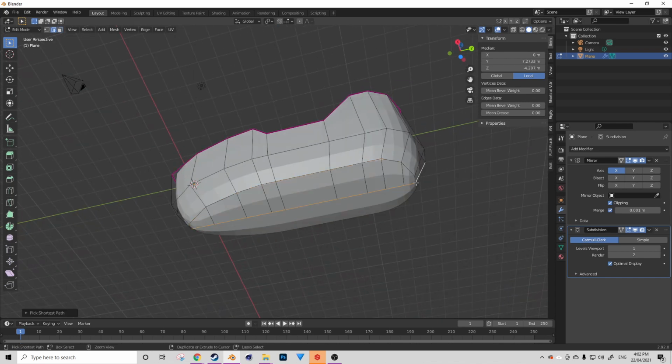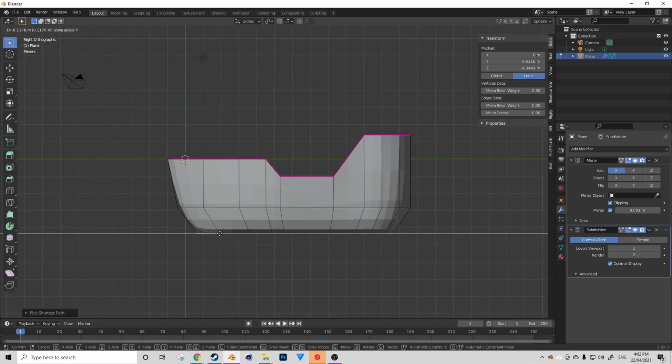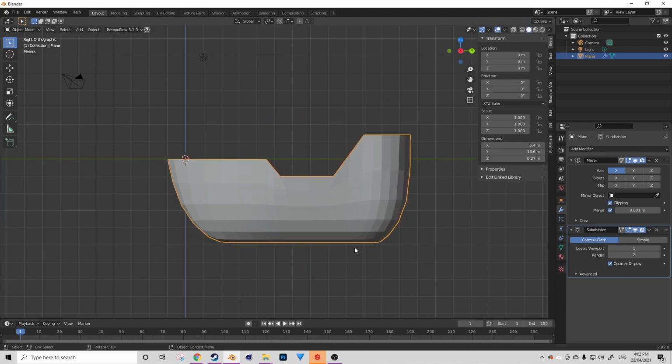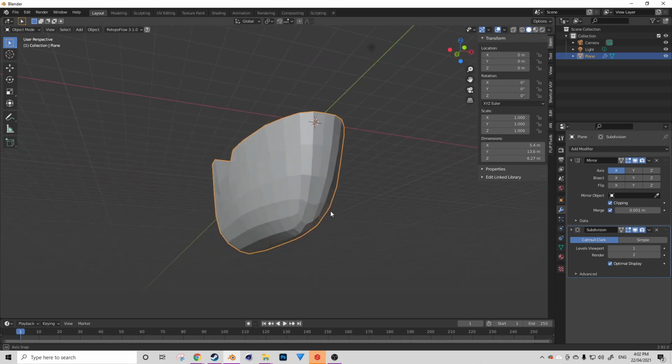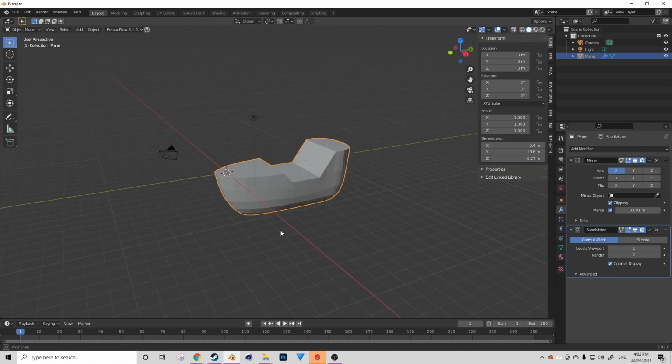Next, I'm going to select all the edges along the keel and I'm going to pull them down on the z-axis. We then want to scale these on the y-axis. As you can see, due to the subdivision modifier, we're generating quite a reasonable result, even though we don't have much topology.